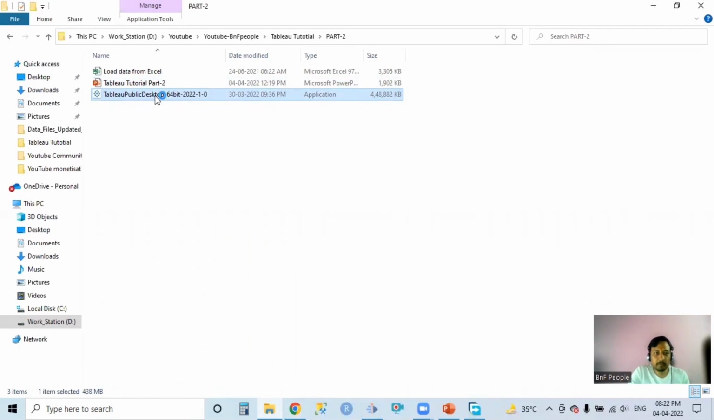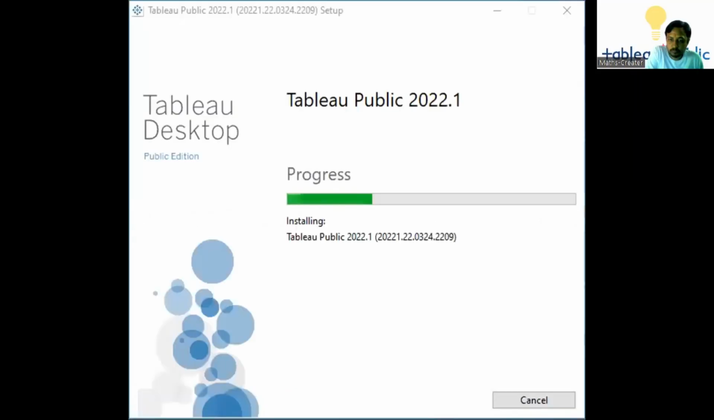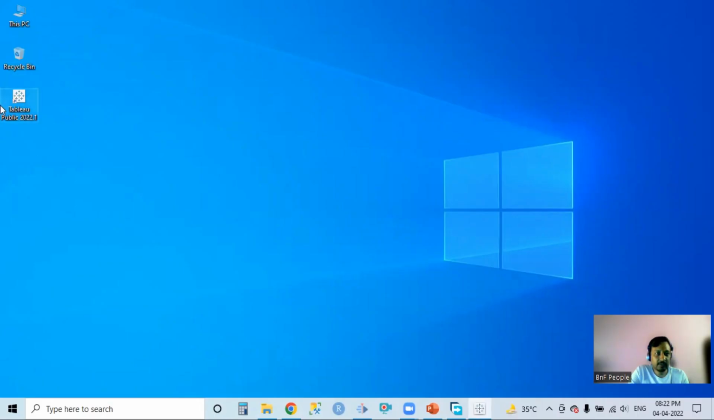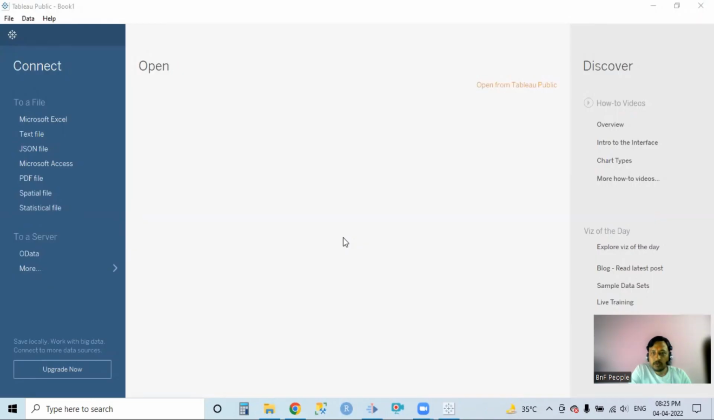To install Tableau Public is very simple. Just click some yes options and you will be at your Tableau software. Now Tableau is installed. Tableau Public 2022.1, okay, this is the latest version of Tableau. By double clicking on the icon, you can open Tableau. You can see this is the basic interface of Tableau.